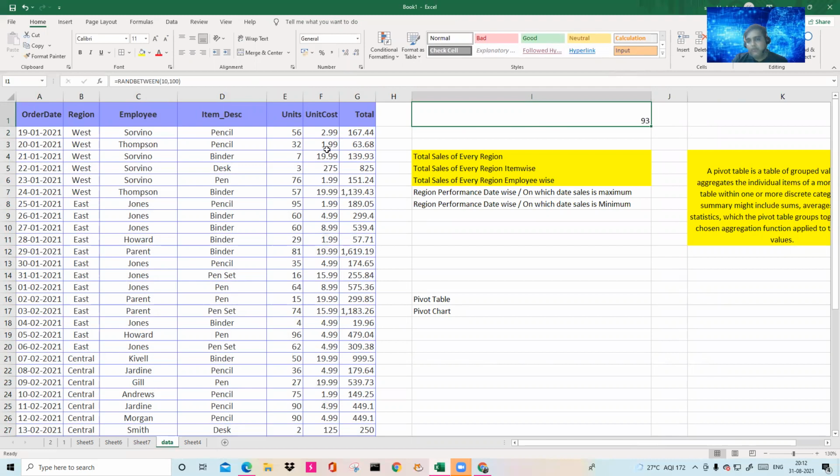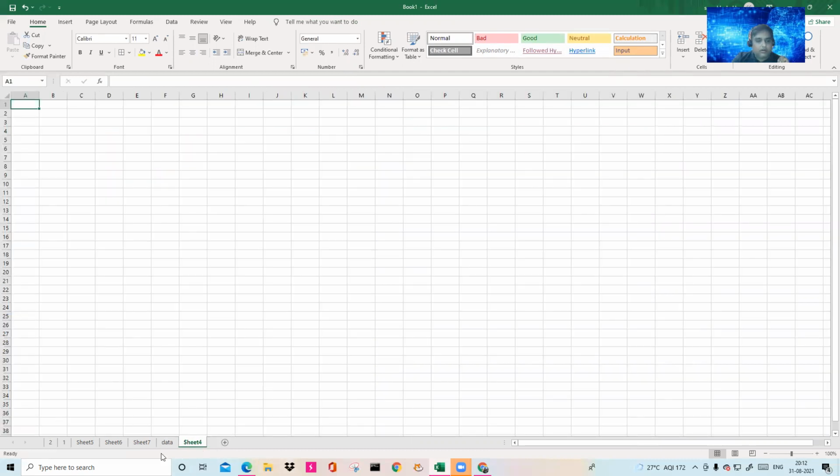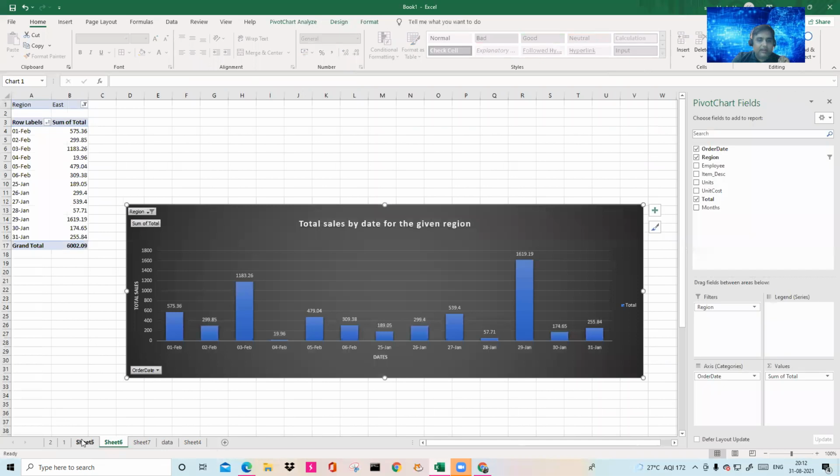So you can create any number of units and the cost. Cost you can give like 1.99 to 13.9, and this is all in dollars. But in India, you might want to give like 10 rupees to 100 rupees. Just give top and bottom, and the total. Total is nothing but the multiplication of both. So you can create any random data, play around with it, and try to create the pivot table and the pivot chart. This will help you to represent your data in this particular format, which makes sense to the management.